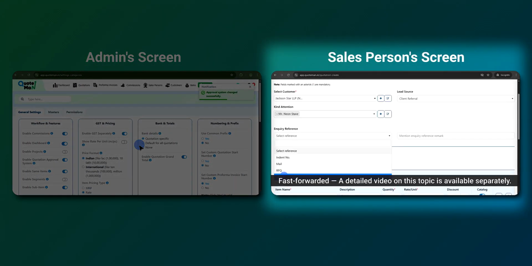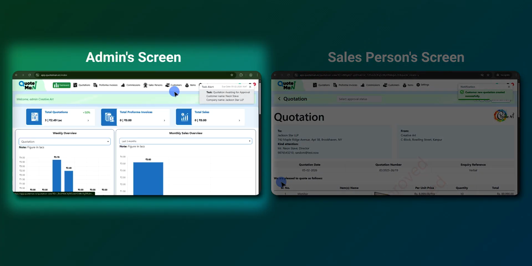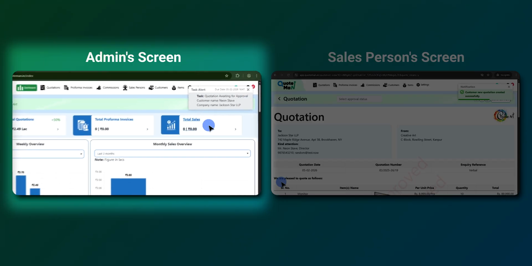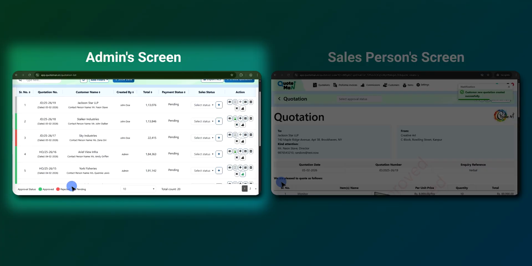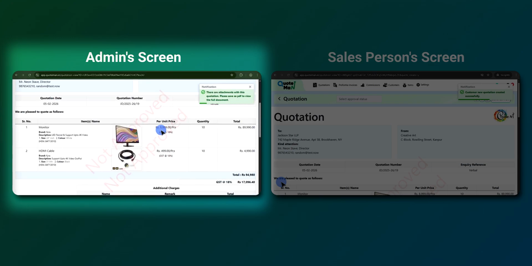Now, whenever a salesperson creates a quotation, a notification is triggered to the admin like this. The admin can either click on the notification to view the quotation directly or go to the quotation list, where he will find the quotation with pending approval marked in grey. On viewing this quotation, you will see not approved as a watermark.